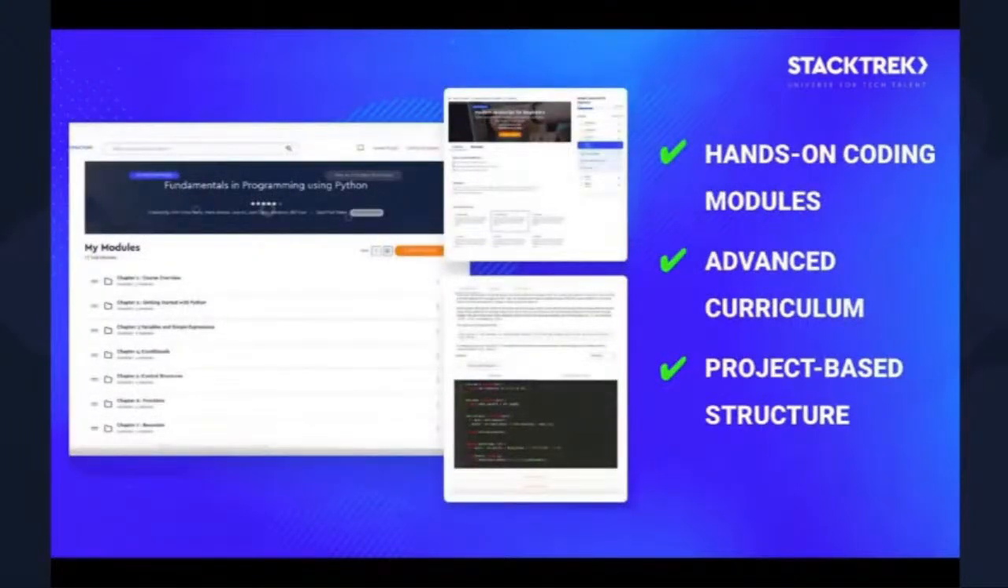So the next thing that you do after your daily discussions with your trainers and peers is that you now go on and complete your hands-on coding modules. It also covers advanced curriculum. We want to focus on the topics and the skills that are relevant today, not relevant 5 years ago, but relevant today and in the future as well.